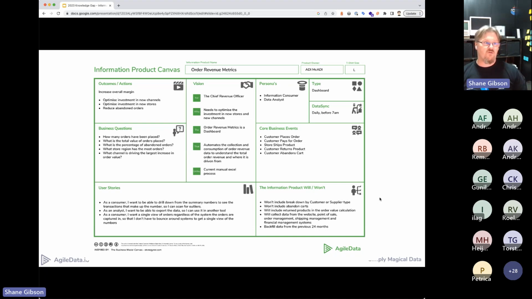So again, it's a great way for a stakeholder to look at it and go, well, if we did order revenue metrics, this is the business outcome. But if we did a churn model, this is the business outcome. Which of those 2 outcomes for us right now are more important, are more valuable to the organization? And they help us with that prioritization. So that's the canvas, right? It's really simple to do.